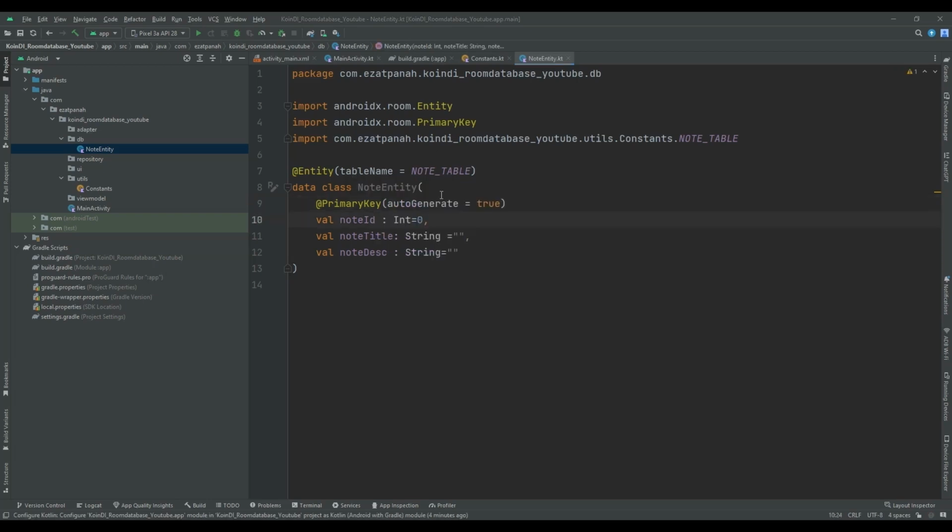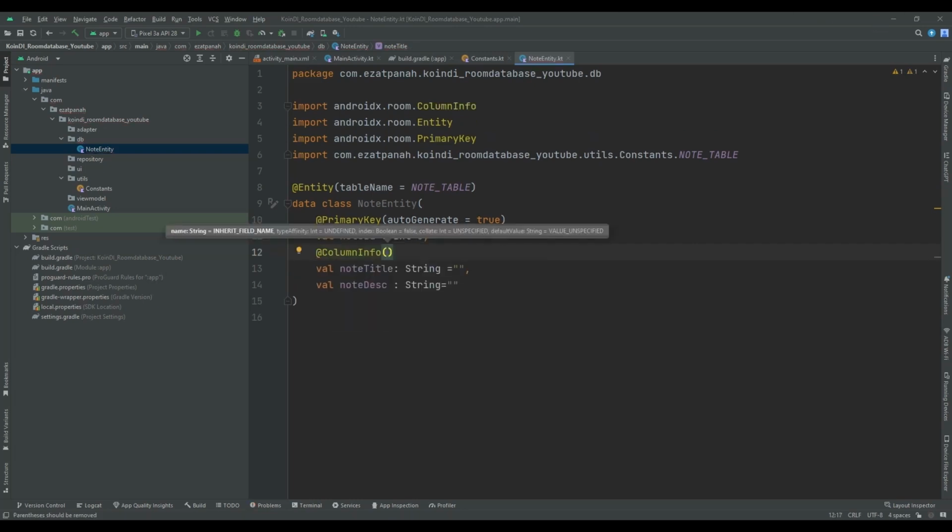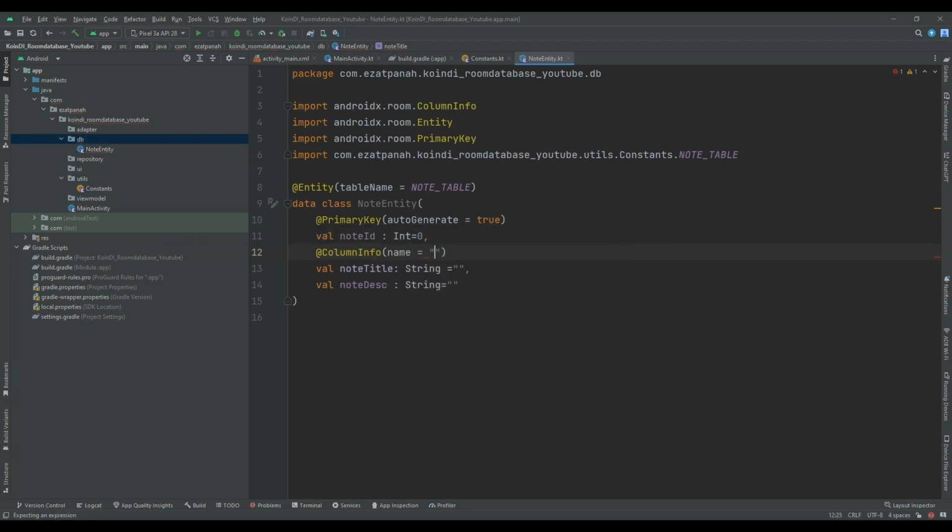Now I want to use another annotation for my note title and note description fields, called ColumnInfo. What is ColumnInfo? ColumnInfo is an annotation that's used to define metadata about the column within an entity class. As you know, RoomDatabase is designed to simplify and streamline the process of working with SQLite database on Android. So we can put a specific name for our field that is used in Room. Here we can use ColumnInfo, and then put a good name for our field. For example, here I want to use note title, and I can copy and paste it here and change this part to description.